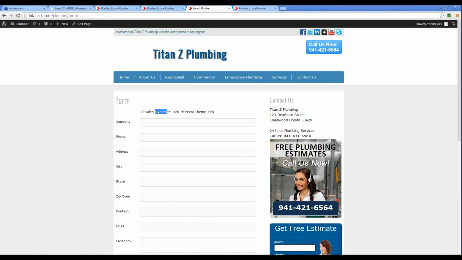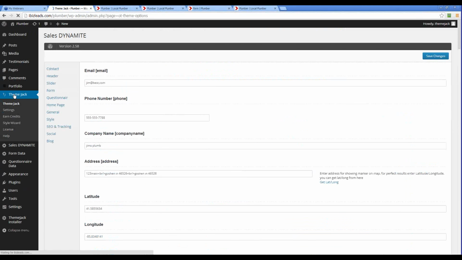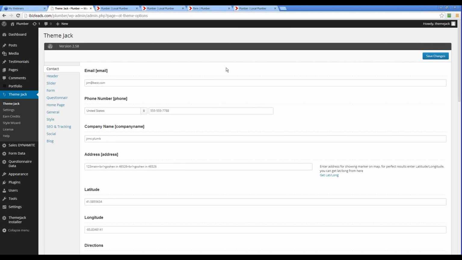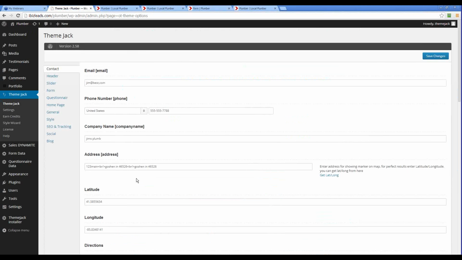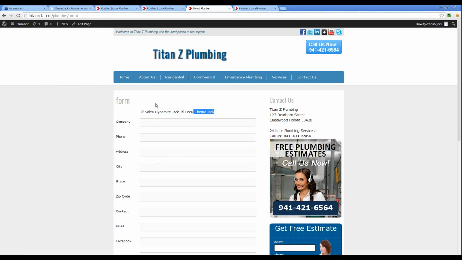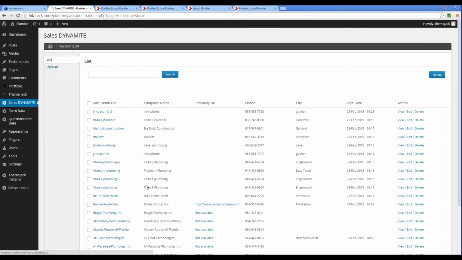If you select Local Team Jack, then the data get entered here. That becomes the default information. Everybody get that? If you select Local Team Jack, it gets entered as the basic information. If you select Sales Dynamite Jack, it gets entered in the database here.